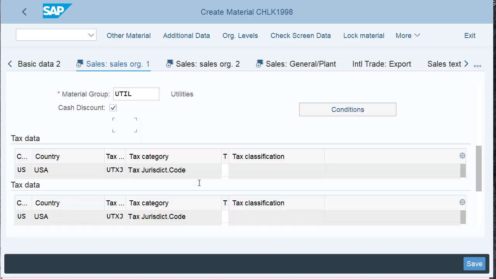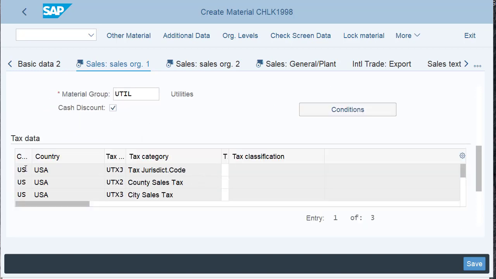Then we scroll further down and we come to tax information regarding that material. And here, for simplicity, we enter tax exempt. Let's make this a little bit wider. We enter tax exempt for each of the 3 entries here. So that is important. Okay, and then we go to conditions and enter the basic entry for the sales data.